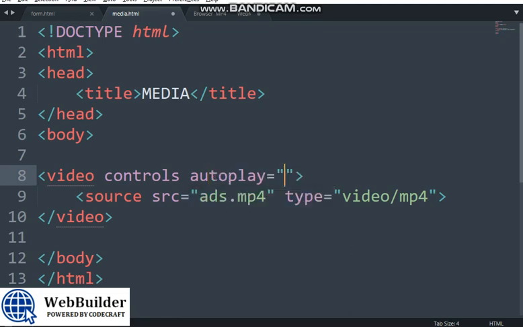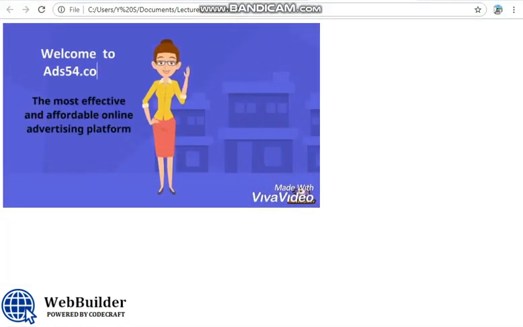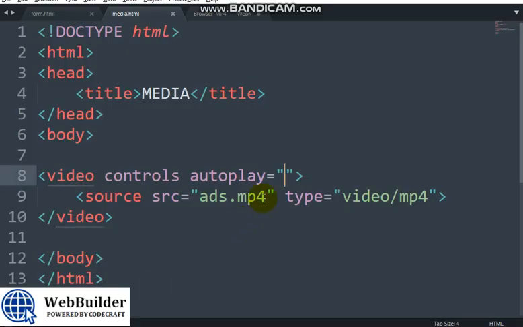Okay, let's do like this. Autoplay. Refresh. So that means you can add autoplay so that it will play itself. Autoplay like this. It will play itself. Let's check it like this.